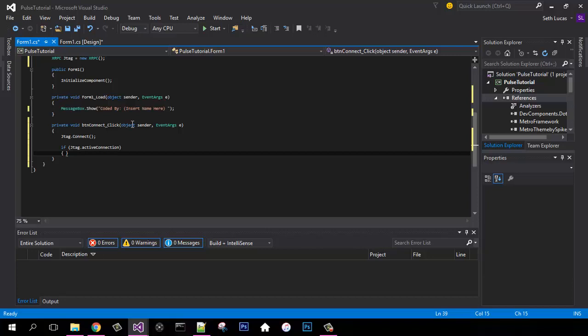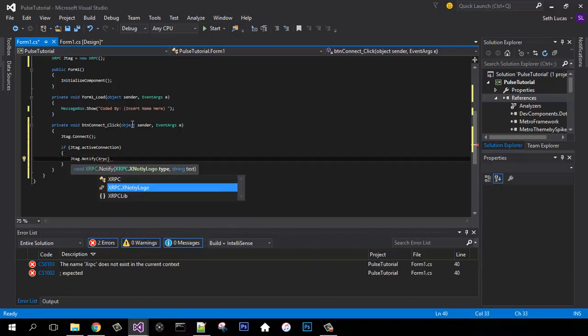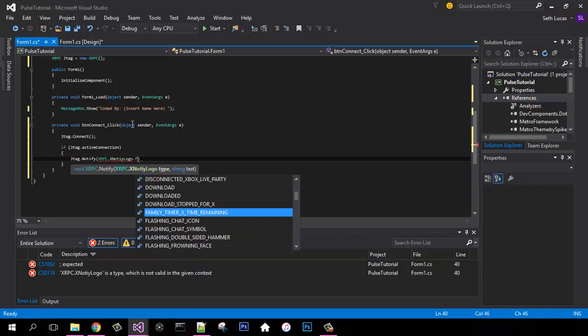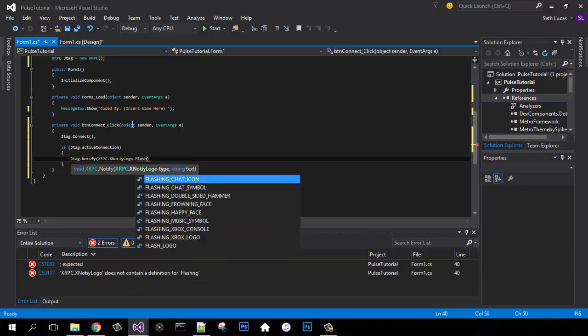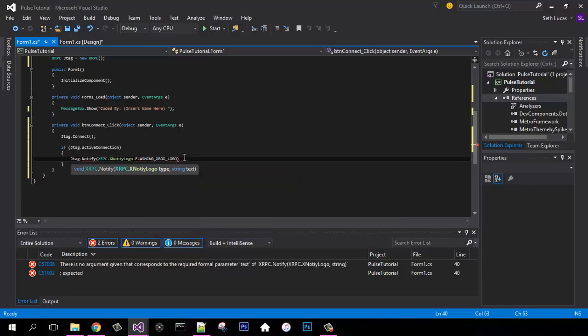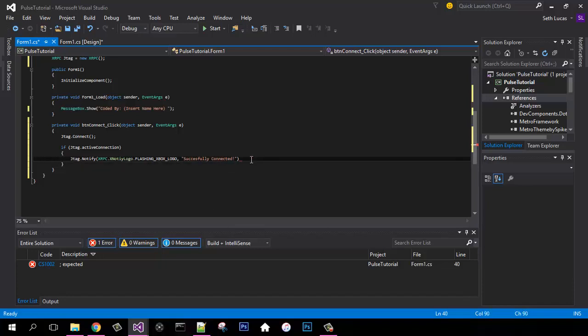jtag.xNotify, XRPC notify logo dot flashing, and you have all these different choices to choose from. So we're going to pick the Xbox logo, comma, and we're going to put our quotation on what we want it to say. So "Successfully connected", and you need the little thingy at the end, the semicolon, to show it is a finished statement.